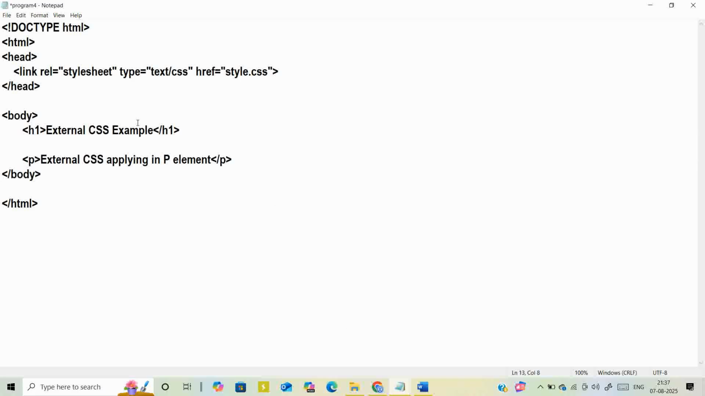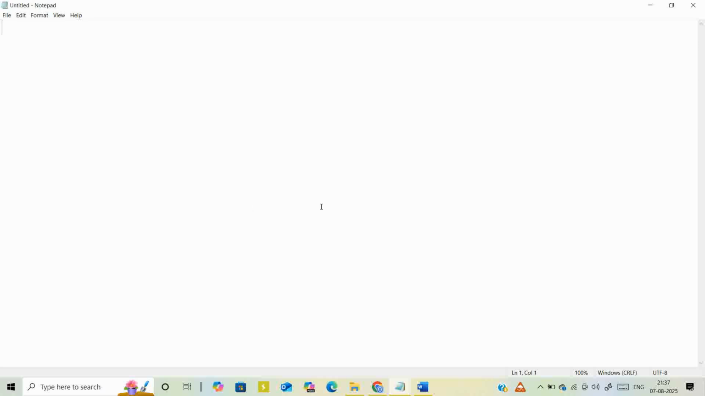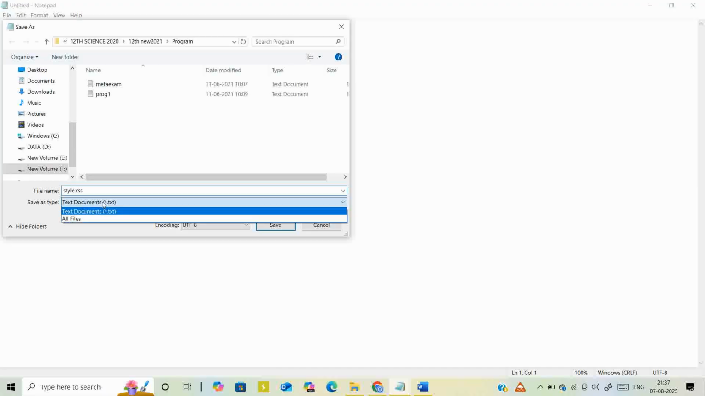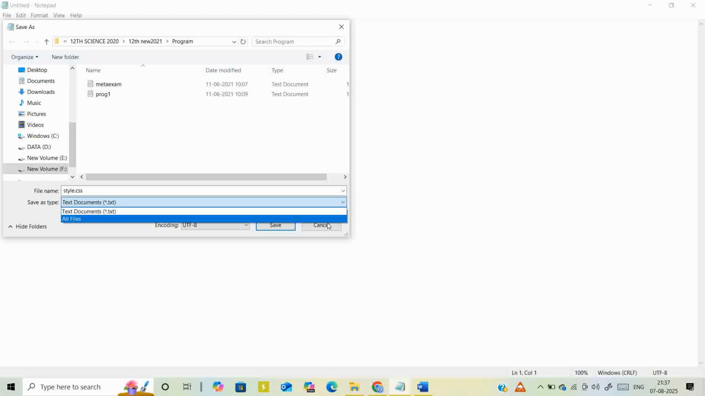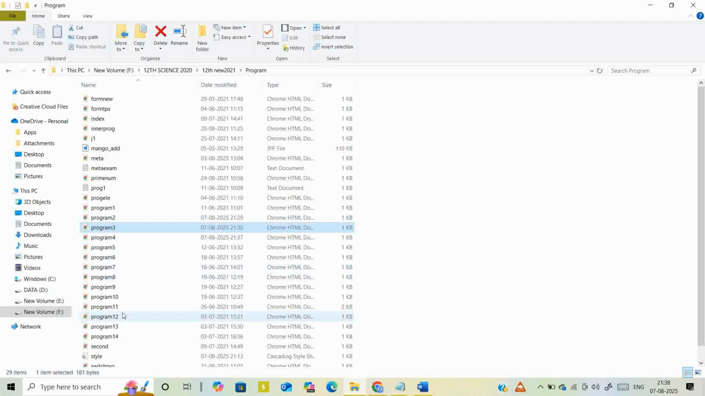Now you can create here a new file. Go to file, click on new, save these changes, yes, save, and save as this file and save as all files. I already created this file. I am going to show you. This is style.